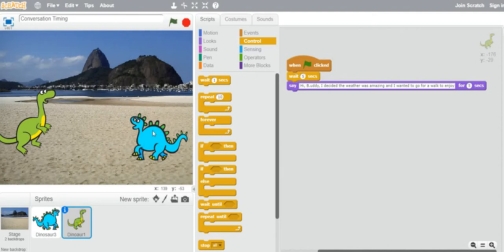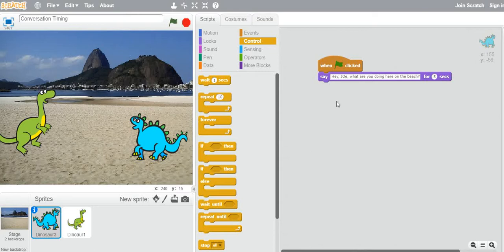Now, if I want him to continue the conversation, I'll have to go back to him. He can't just start talking right away. He has to wait because he has to allow his friend to talk. So that is conversation and timing.